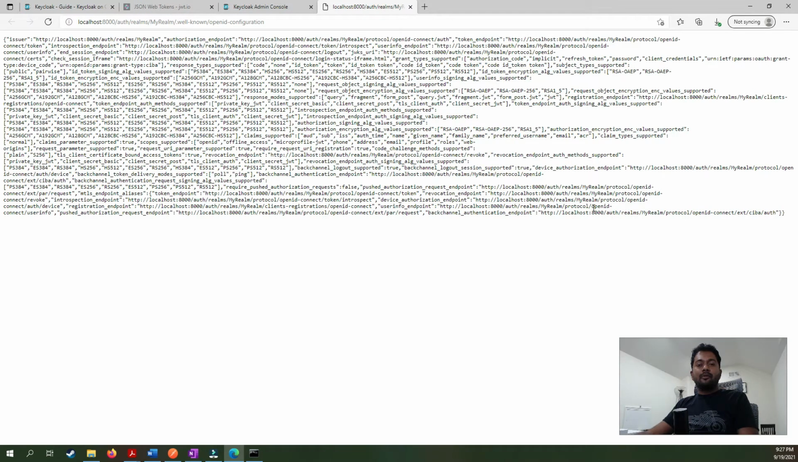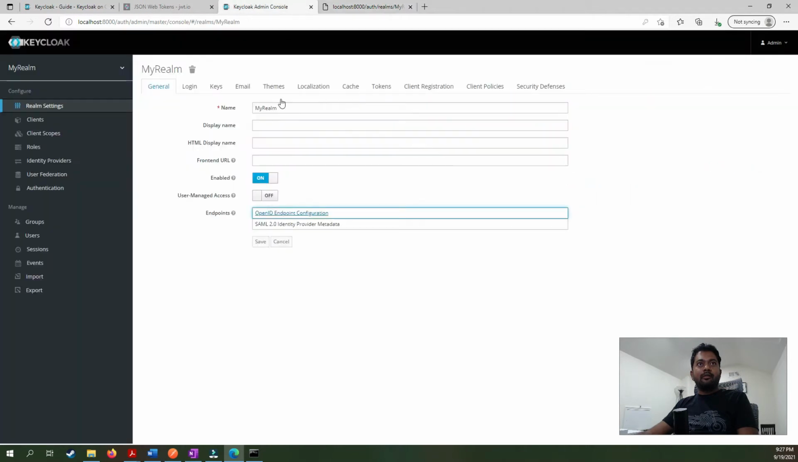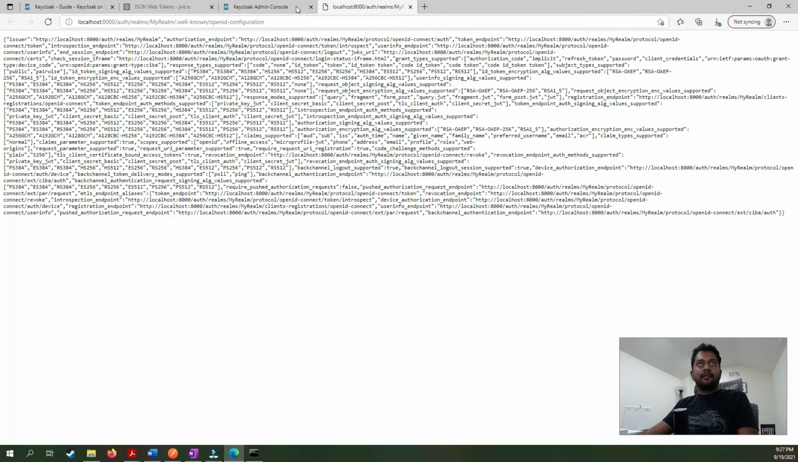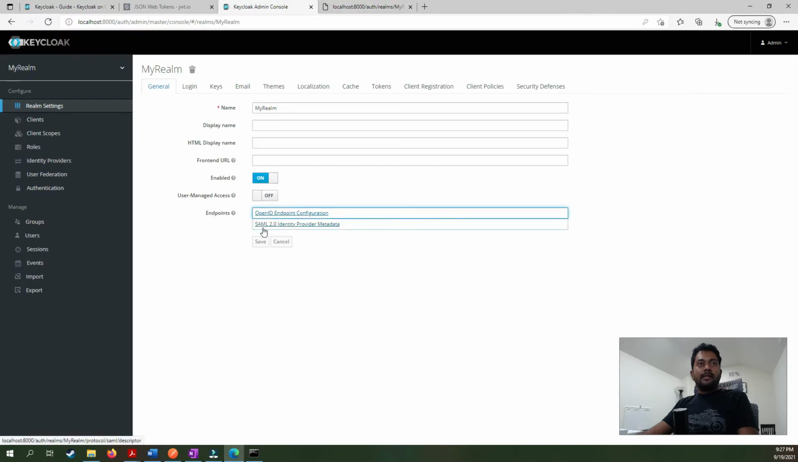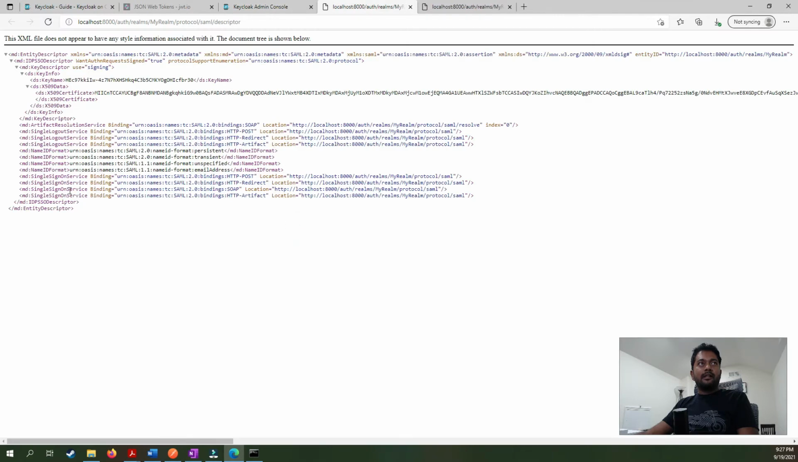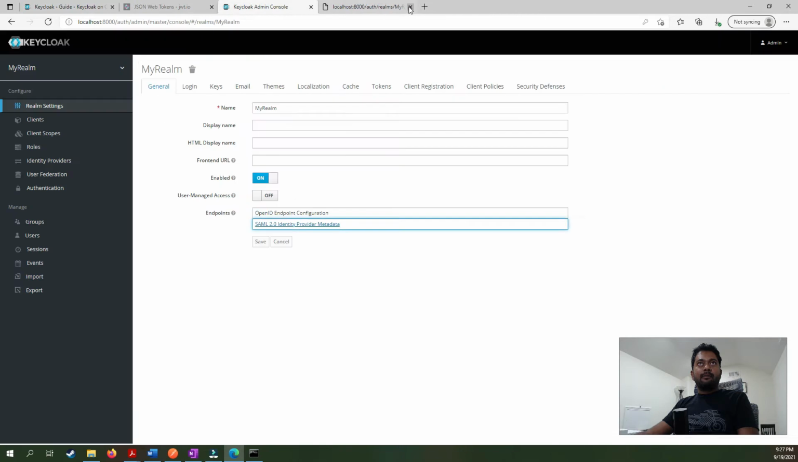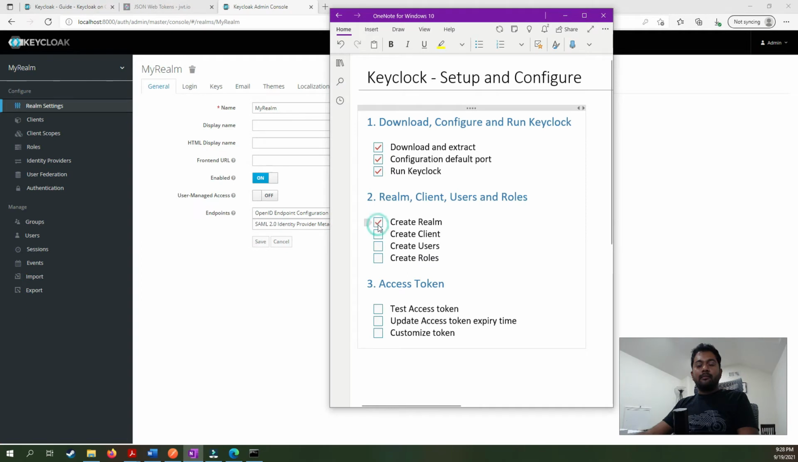If you want to know some URL, you can come back and click on this. It will show all these URLs. And there is some XML identity provider metadata also. Click on that, and this is the XML file you can use. This is just for reference purposes. We may use this later when we come to access or configure the access token. So let's go back to our checklist and click on this. We completed creation of the realm.